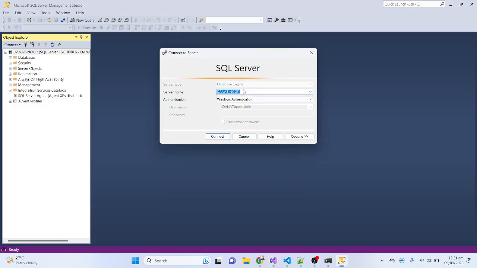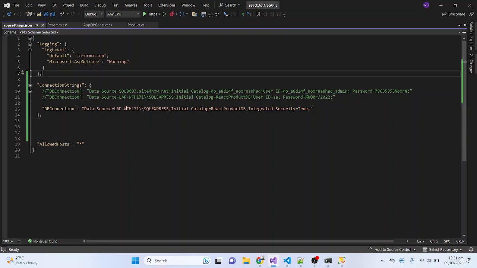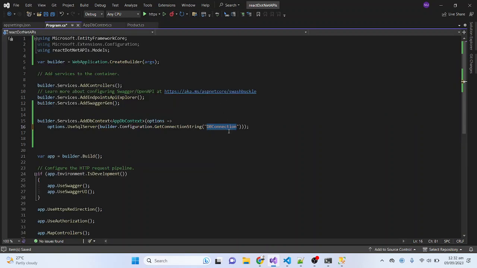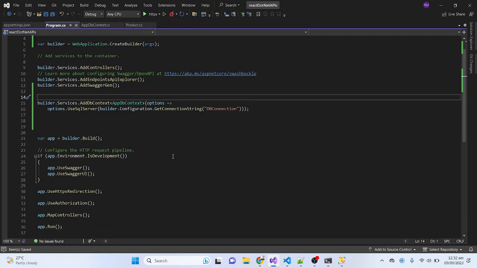Okay, so my SQL Server name is this, right? And let me go to the Visual Studio. Control V. Now it is my server name. It will be the database name, and I am using Windows authentication. Let me copy the name of the connection string, and here I have to paste DbConnection that I have already done. Now let me move to the other part.